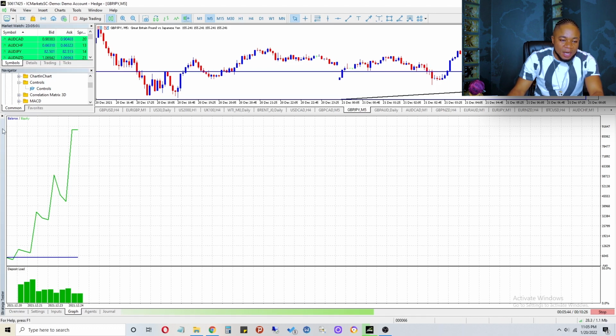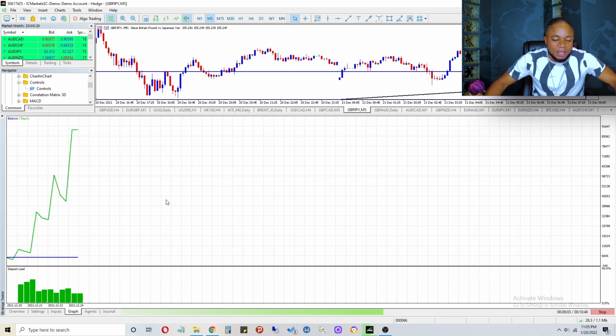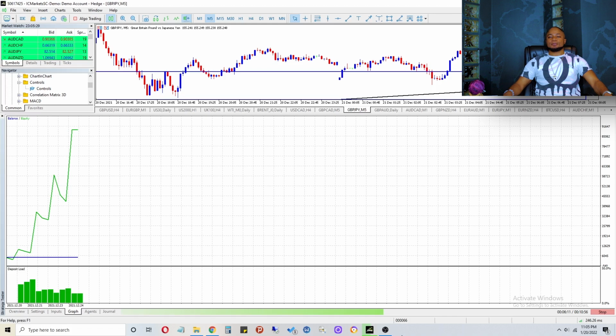And if you come on our graph, you can see this particular blue line represents our account balance. We started at what? $5,000. And look at our equity, guys. Look at our equity. Our equity is on $85,000. So let's see what our equity is going to be by the end of the day. Good. We are almost about 50% gone in the backtesting process. So let's wait and see.